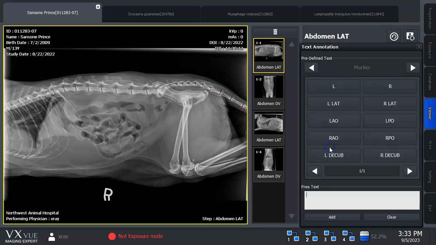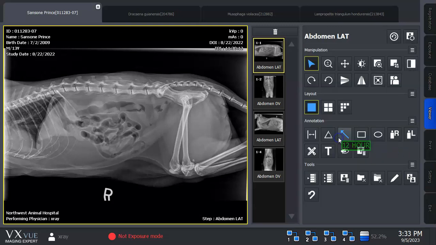The Text tool brings up predefined text. These are words for a marker type. There is a number of different pages available. In this case, there's only one page available of markers, one page of positions, one page of projections, 2 pages of angle measurements, 2 pages of timestamps.